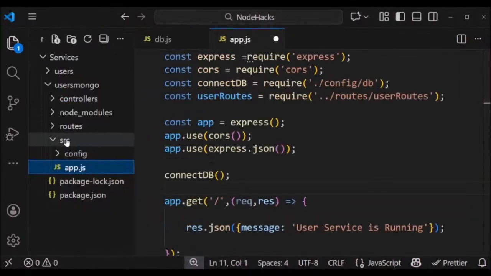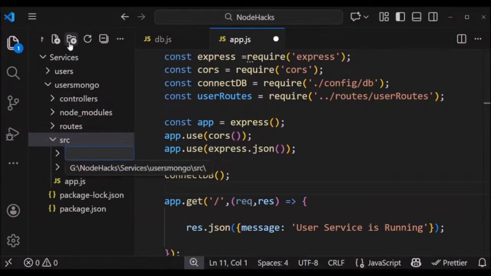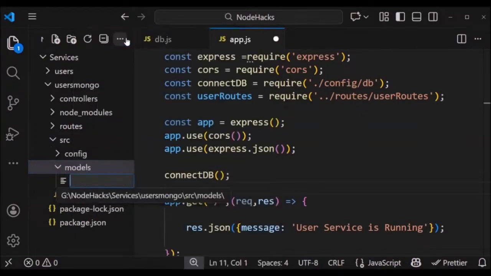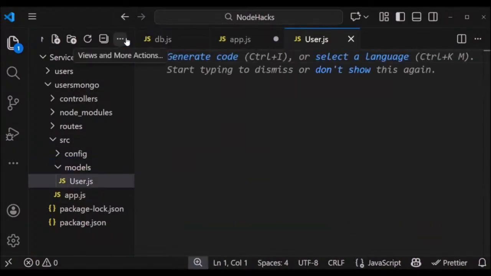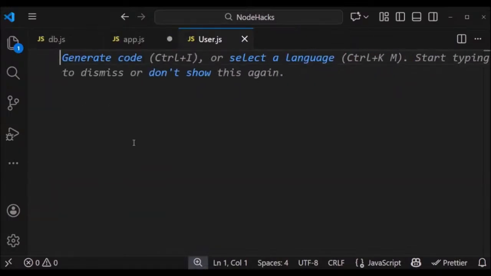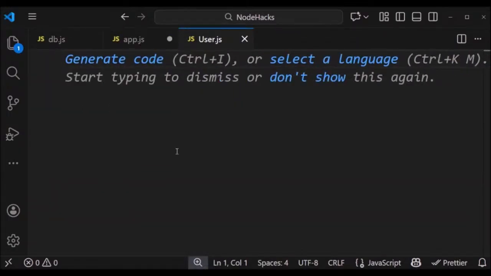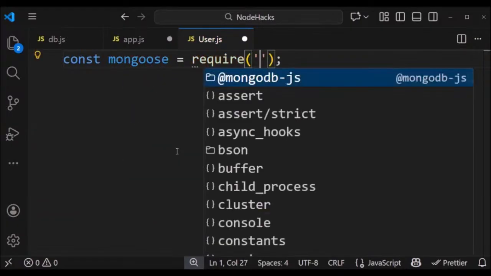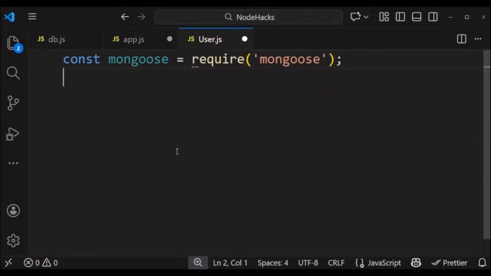Now viewers, inside the src package, it's time to create the model package. Further inside model, create a user.js file as the user model. This file defines the structure, rules and behavior of user data inside MongoDB. Moreover, this model acts as a bridge between MongoDB and the Node.js application. So viewers, the file begins by importing Mongoose, a powerful ODM library.